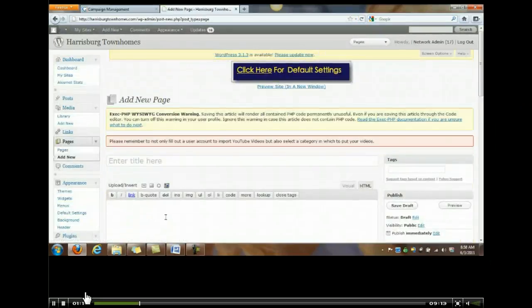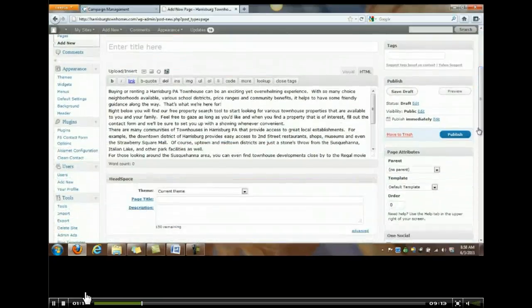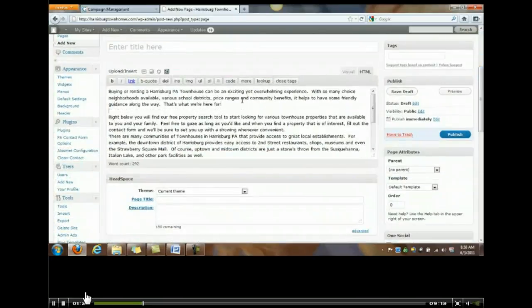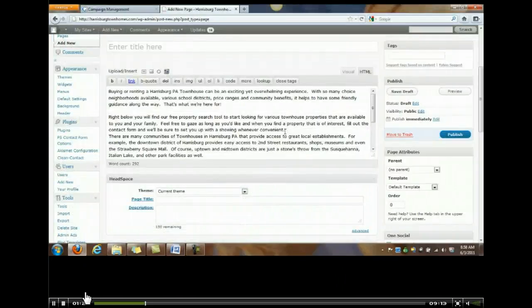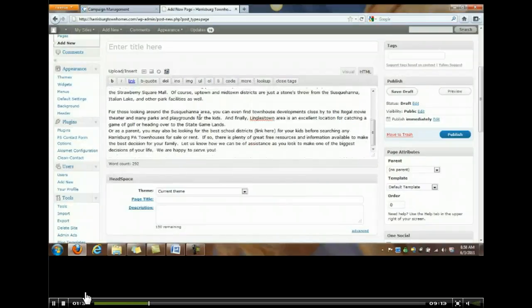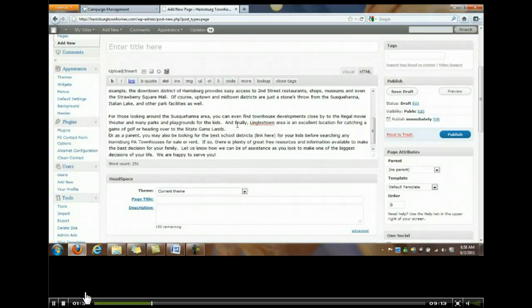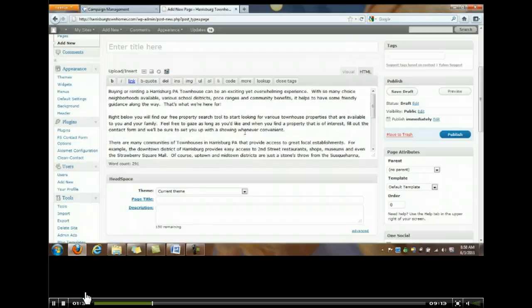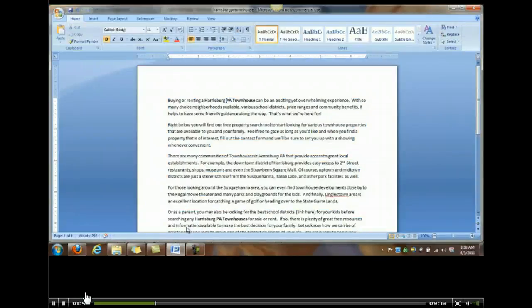We're just going to paste this article in here. Sometimes copying from Word can mess things up a little bit, so I'm going to have to do some edits here real quick. And basically I just wrote about whatever came to mind about the area, throwing in some keywords in there. As you can see, I have Harrisburg, PA townhouse.